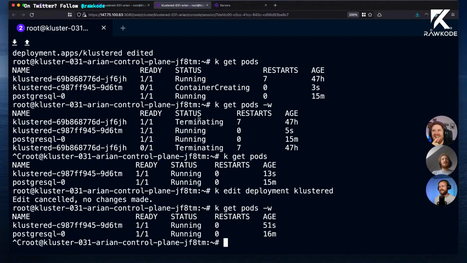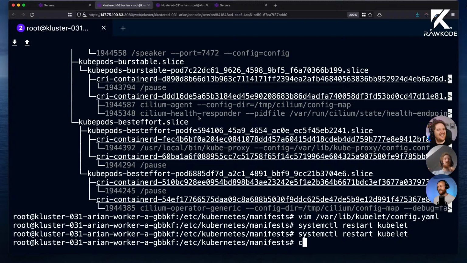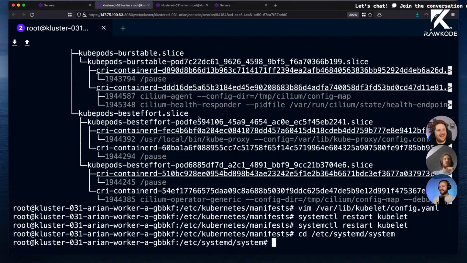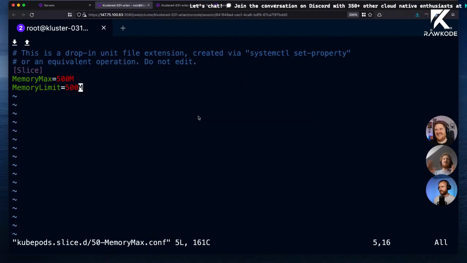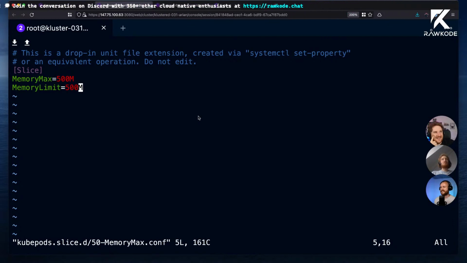Somehow. Yeah, so I just made one change on the worker node, and that's add this drop-in file for kubepods.slice somewhere in /etc/systemd. There's a kubepods.slice.d, and this is the only thing I touched, and then everything broke. So, yeah. And I broke one more thing, but it stopped breaking.